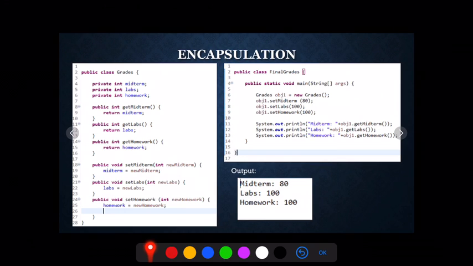It's a very basic sample code. Right here, I have a public class called grades. And to do the encapsulation, remember that I said that you have to set the variables as private. And this is done, private. Then you also have to provide public setter and getter methods. And here are the getter methods: get midterm, get labs, get homework, and then the setters that also need to be public: set midterm, set labs, set homework.